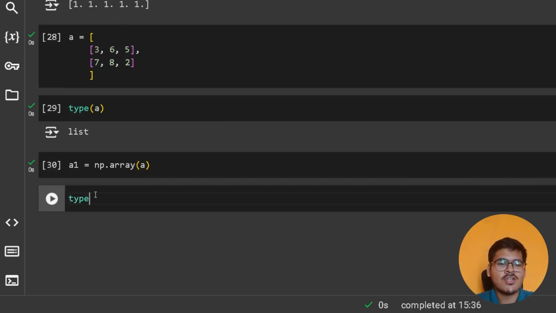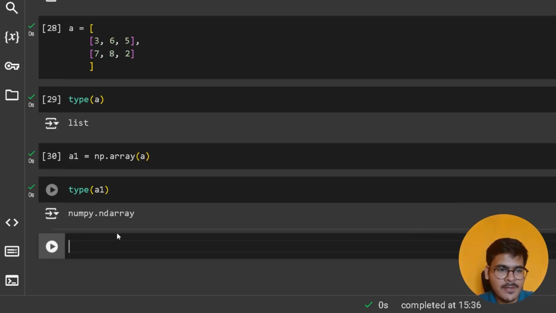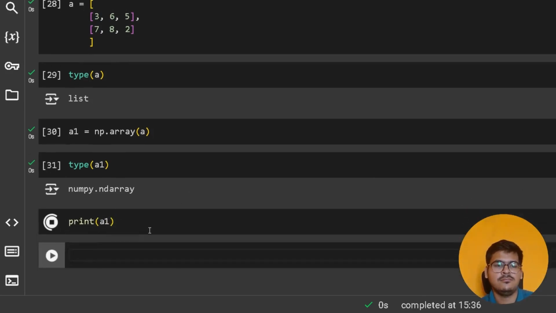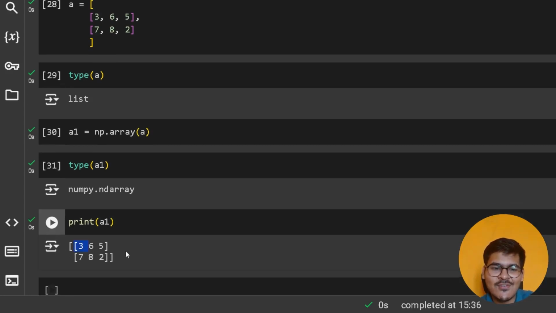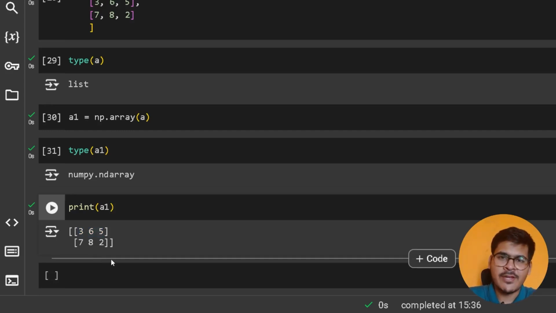So if you check the type of A1, first of all, it's a NumPy array, and if you print A1, as you can see, first row, second row, as simple as that. 365 is the first row automatically and 782 is the second row. Now don't worry, this is how a NumPy array gets printed without any comma, but the space is telling you that these are 3 numbers. So this is just the way it prints.